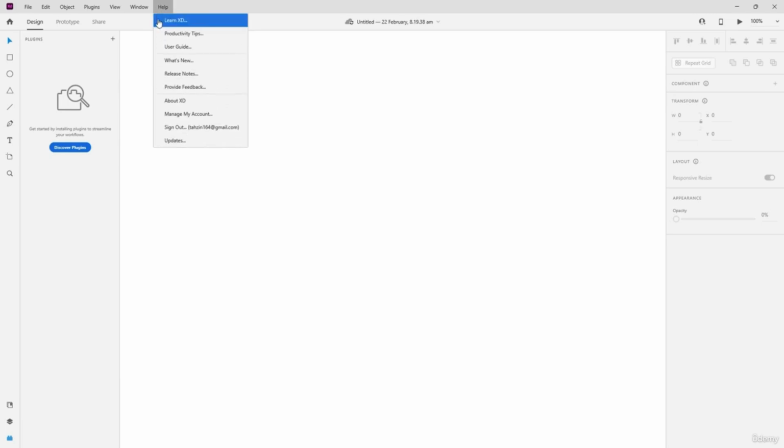Then underneath the help here, you have the Learn XD, you have the productivity tips, you have the user guide for how to use Adobe XD further. You have what's new, so you can all read the release notes and see what's new in Adobe XD. You can also provide a feedback to Adobe. You can also know about Adobe XD here. You can manage your account from here, and you can sign out from your account from here, and you can also check for any kind of updates from here.